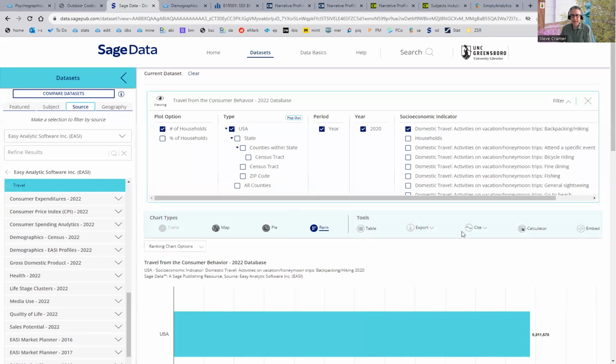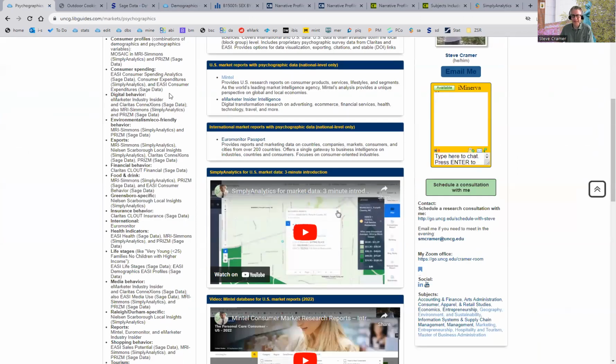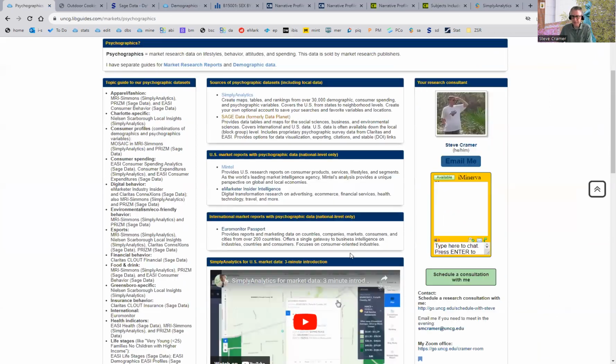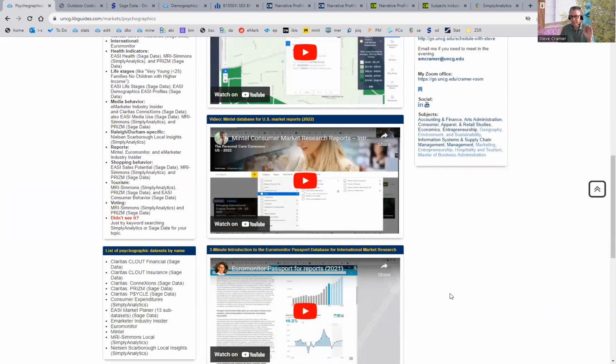So that's an example of just keyword searching for a topic that you need, as opposed to spending some time looking at these topics here. You've seen I have videos on these pages for each of these products, much more detailed about Simply Analytics, about Mintel. I'm going to make a new one about Sage Data later this week.